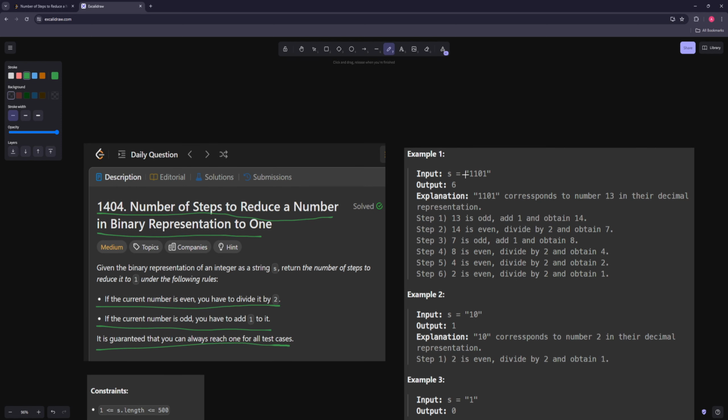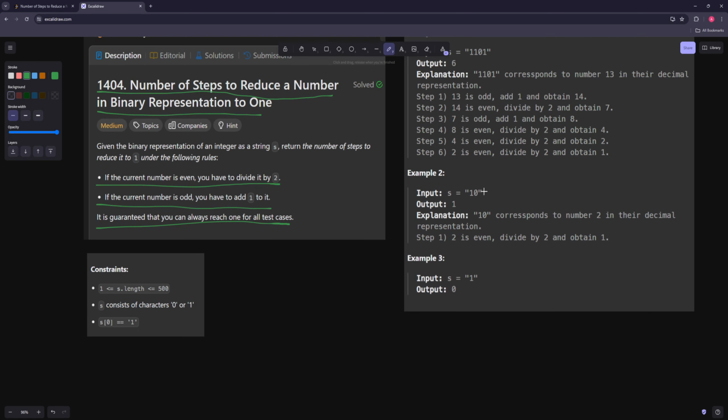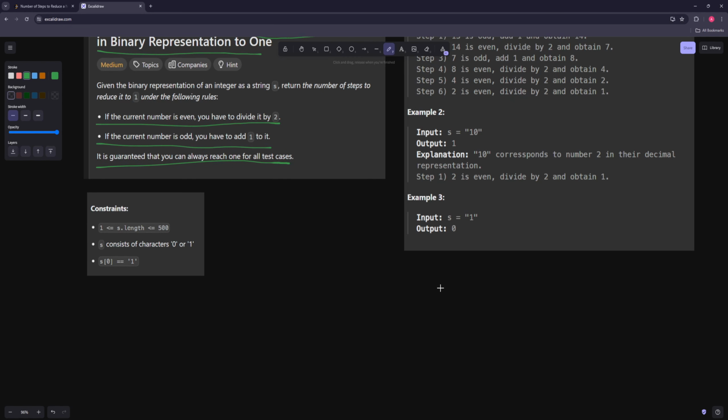So in this first example you have the number 13 and you first add 1. So you get 14, then you have to divide, so you get 7, then you have to add, then you divide. So it's 6. 10 corresponds to 2, so you just divide by 2. And then 1, you're already done.